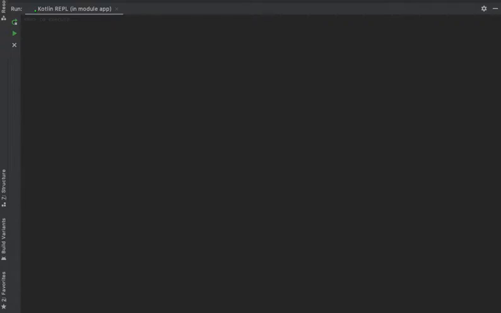What I've got in front of me is a Kotlin REPL window, and it allows you to write any Kotlin that you pretty much want, and it will basically just print out onto the console what the value is, or what the outcome is, shall we say, of the code that you're writing. It's a really good playground. It's a really good place for you to practice.